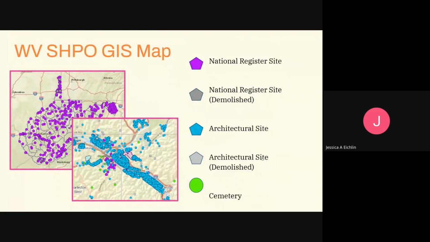And with that in mind, we're first going to start off by talking about the West Virginia SHPO GIS map, which a couple of the presenters have mentioned. It's publicly available on our website and it's free to use. And while we are required by law to maintain inventories of historic properties in the state, we also want to make that information available to researchers so that they can use the information contained in these forms. So our GIS map is one of the main ways we do that.